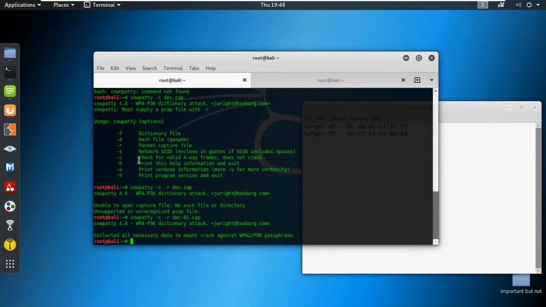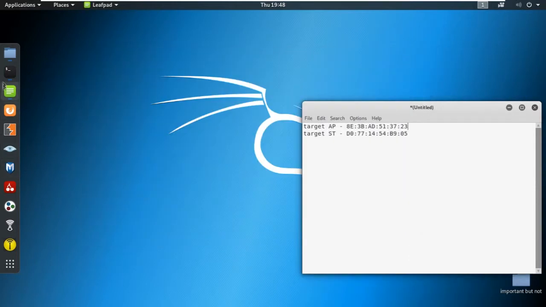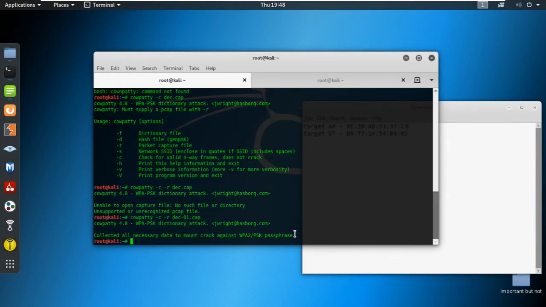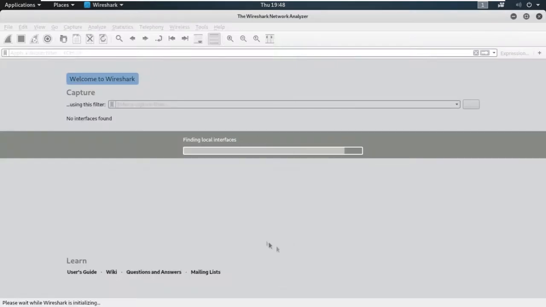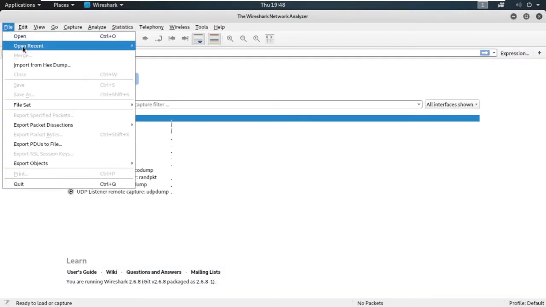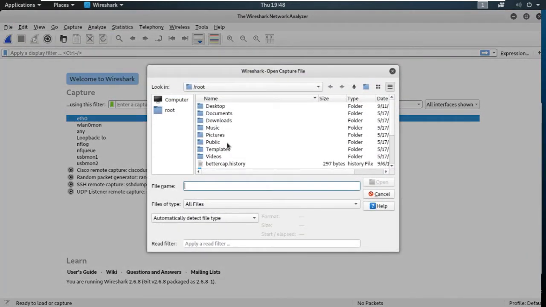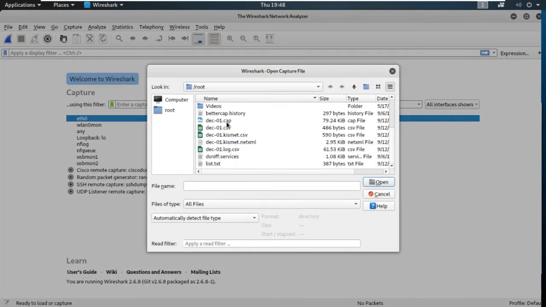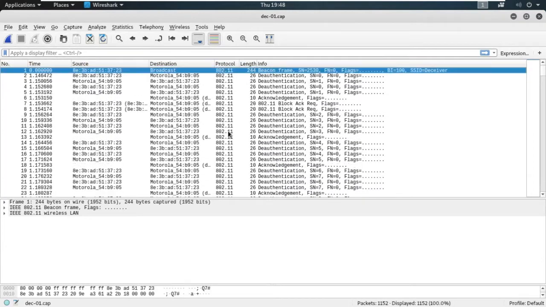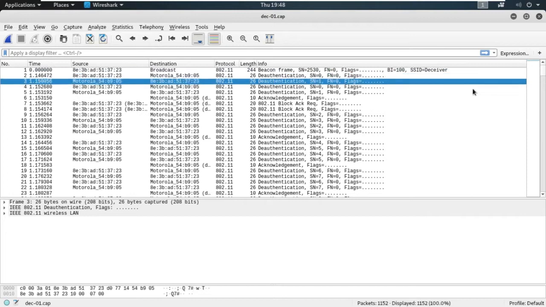Now as we have verified that we have a valid handshake, I'm just going to show you what exactly happened in the handshake. We are going to use Wireshark to do this, and open the cap file. Now you can see there are a lot of packets, and because I instantly started the deauthentication as soon as I started sniffing the packets, all of the packets here are deauthentication packets.